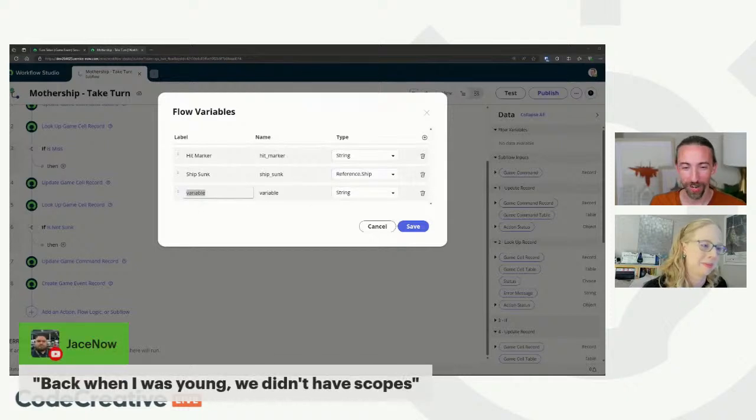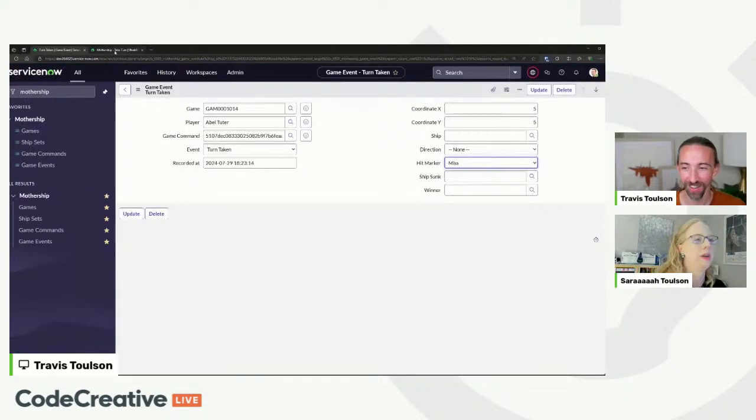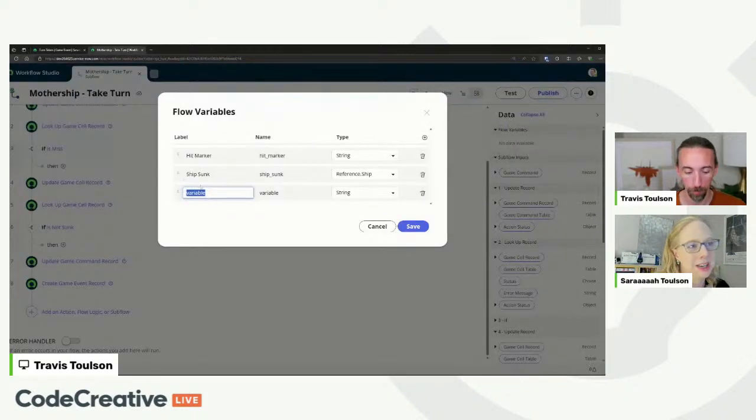Back in my day, we didn't have no fandangled scopes. Everything was a global application. You know, I was just typing in the chat, but the way y'all talk about the way the platform used to be in the early days, like, low-key terrifies me.